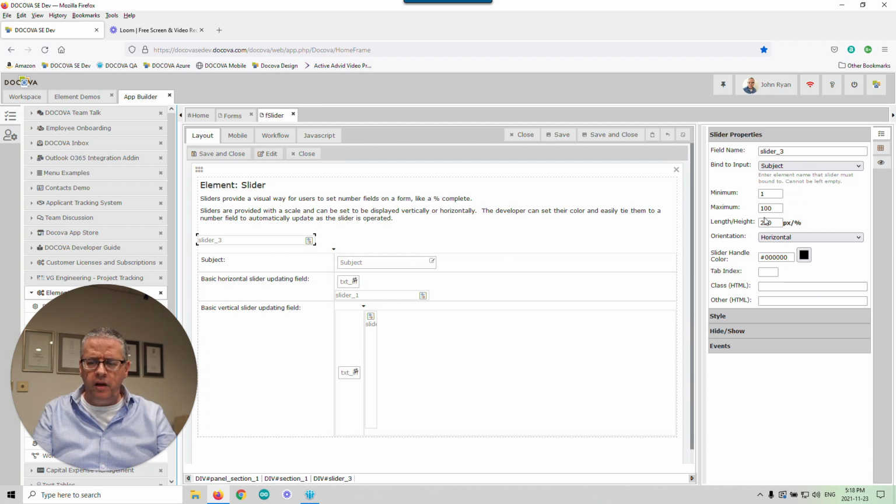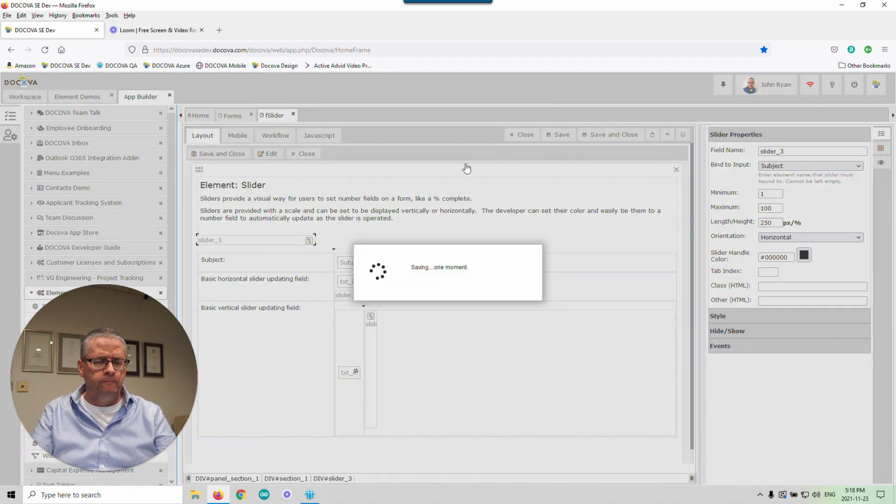And the range is going to go 1 to 100 by default, and its width is going to be 250. And I'm going to say that its orientation is horizontal. Okay, and I'm going to say that the handle is going to be black. The other ones were what, blue and green or something? Oh, I can't remember. Okay, so I'm going to save this.